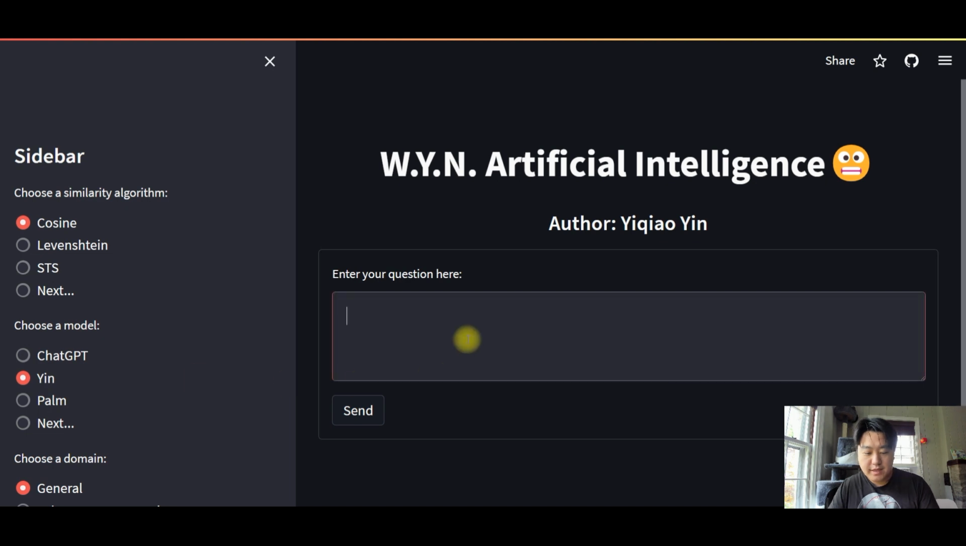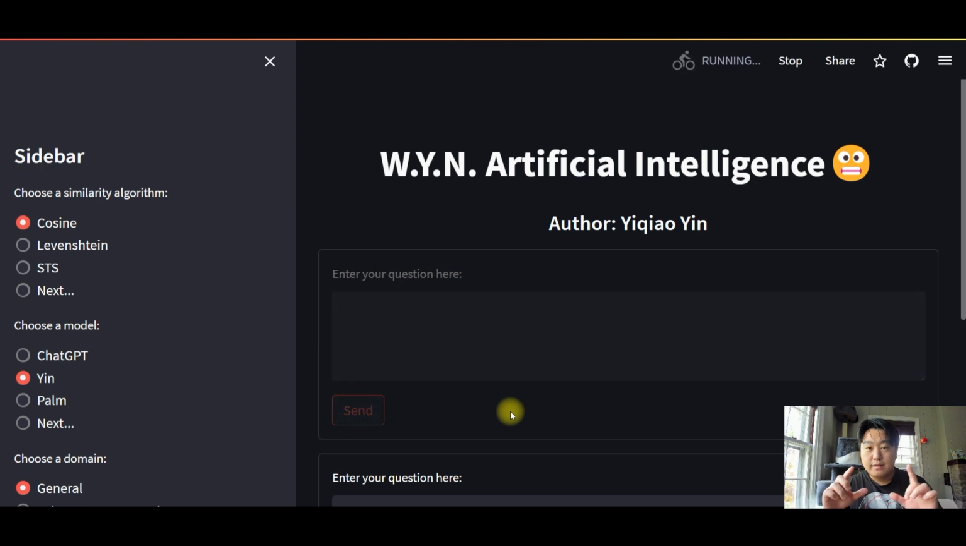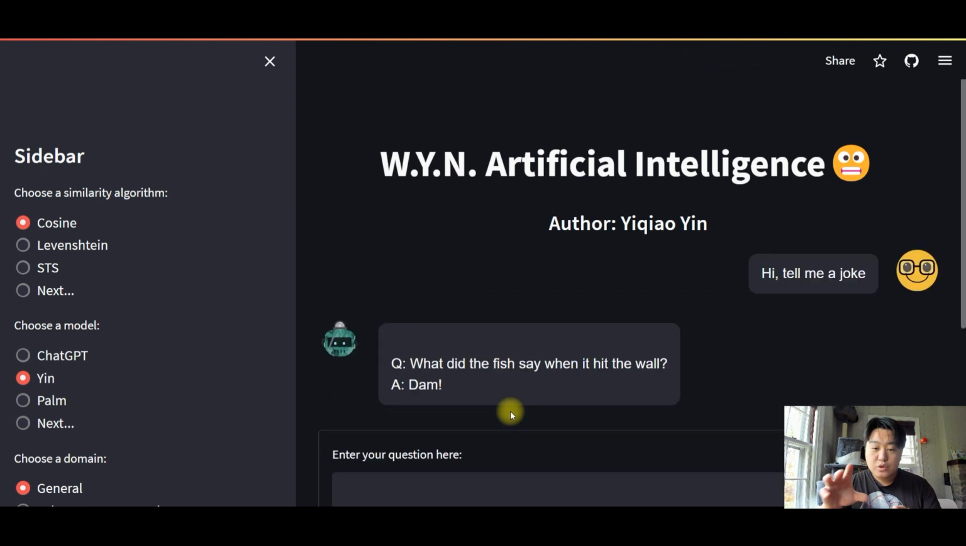So for example, you can say, hi, tell me a joke, and you say send. At this point, the Streamlit application will make that API call, point to the endpoint, and grab that function in the backend and return a response. So the response here says, hey, that's a joke, right? What did the fish say when it hit the wall? Damn. So we're going to walk through the back end of what happens when you click this submit button.